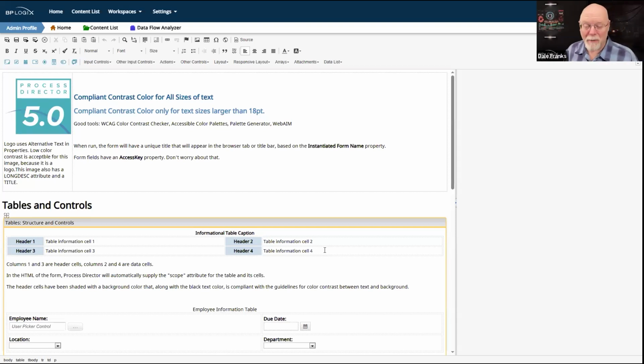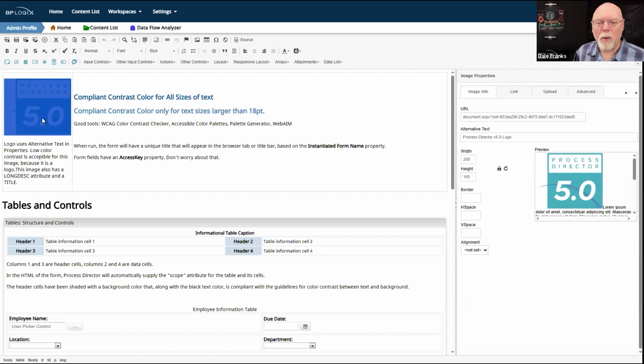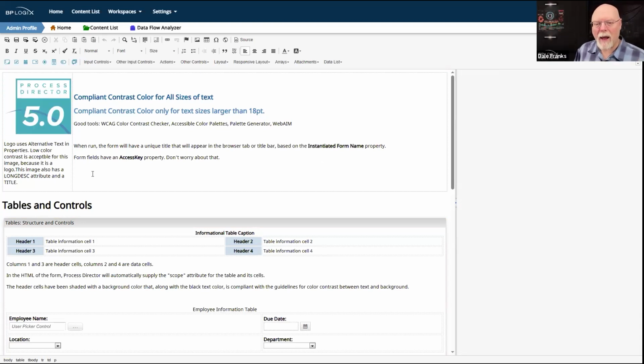And the first thing we're going to talk about is an object that doesn't really have any accessibility standards. It is exempt from some of the accessibility standards, and that is the image control. When you place images on a form in Process Director, certain types of images like this, which is a logo, are exempt from a lot of the accessibility guidelines. Logos especially are exempt because they're a matter of corporate branding, and so therefore they fall outside the purview.